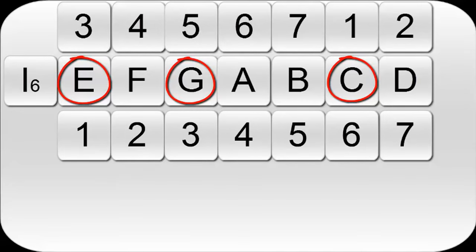The numbers on top represent the scale degrees, and the numbers on bottom represent the distance from the bass note. So E is now our bass note here, and it's still the third scale degree. Also notice that the Roman numeral 1 now has a 6 next to it. This is how you represent first inversion. And the 6 is actually quite simple. It's kind of the same concept as a 7 chord, but there is an interval of a sixth from the bass note, E to C being 6.